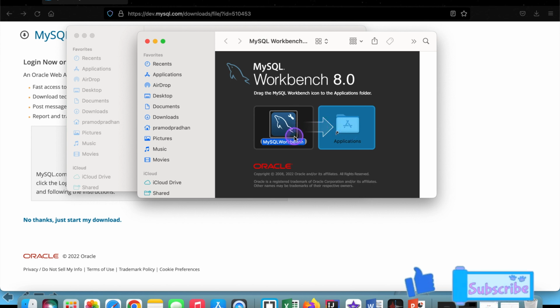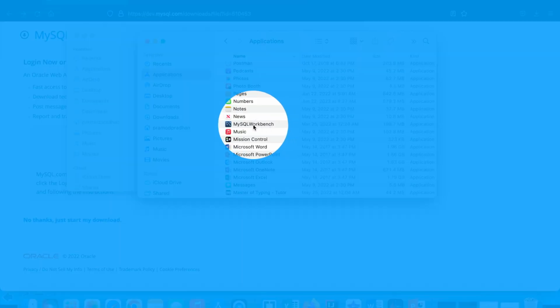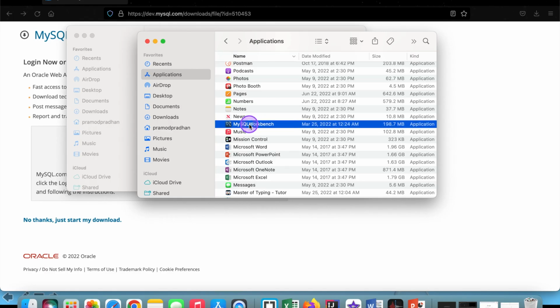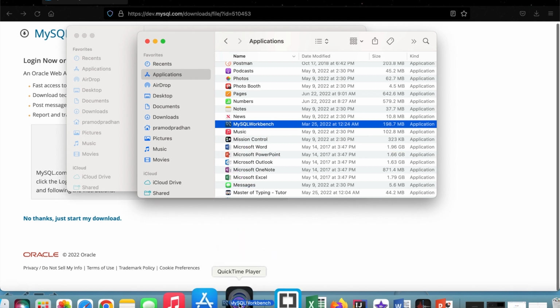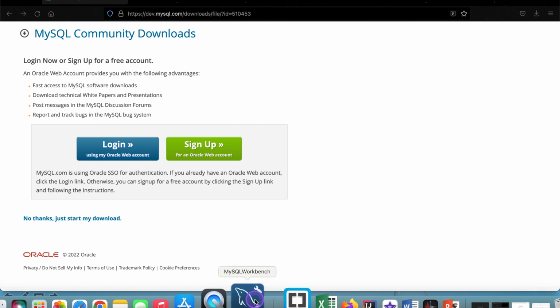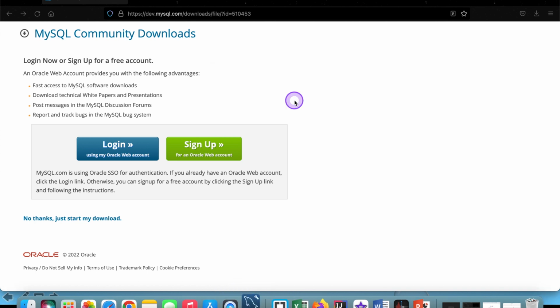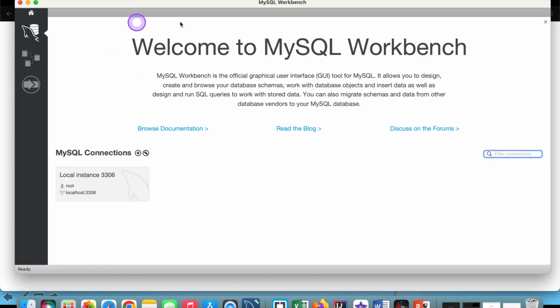MySQL Workbench now is copied to the application folder, so double click on this. Now you see MySQL Workbench is under the application. So what I need to do, drag this and add to the dock. That's good. Now close this. Now double click on this MySQL Workbench icon. Click on this open button. Now you could see here MySQL Workbench GUI graphical user interface is open.